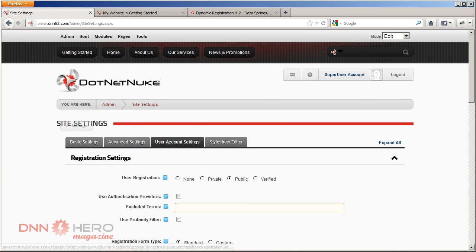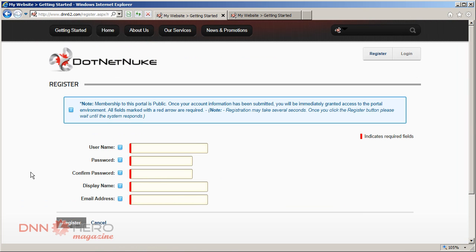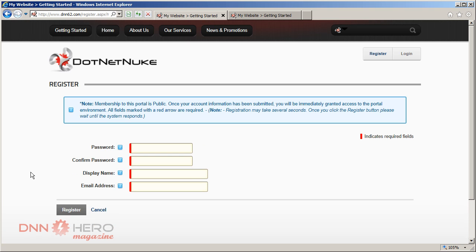Let's go back to the front end, as we are not logged in here. If we refresh, you're going to see that the number of fields has been reduced and the username has disappeared. We just have email address now. Email address will be the identifier of the users for our site, the way it's configured right now. Now, the order of the fields here is a bit messy. We are asking for password and confirm password first. We can rearrange those fields, but let's hold on to that for a second.